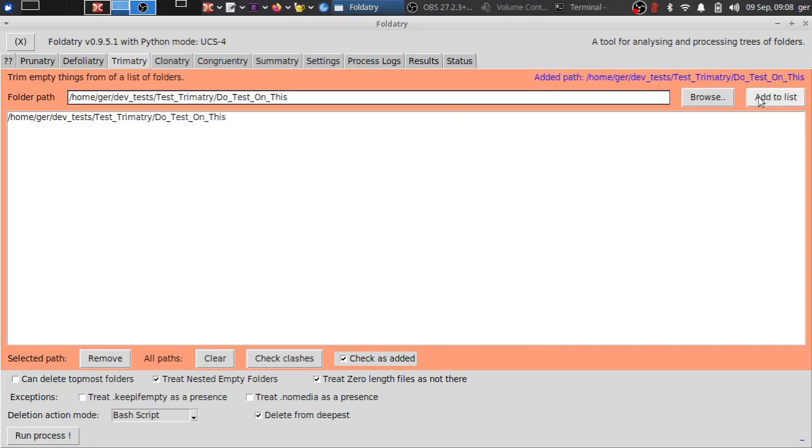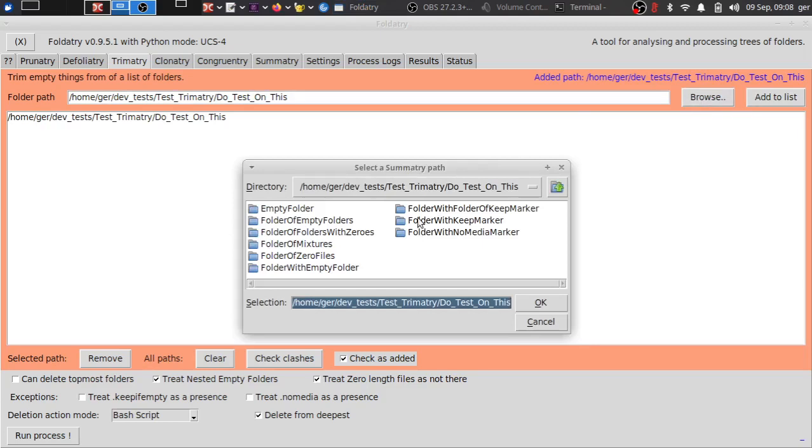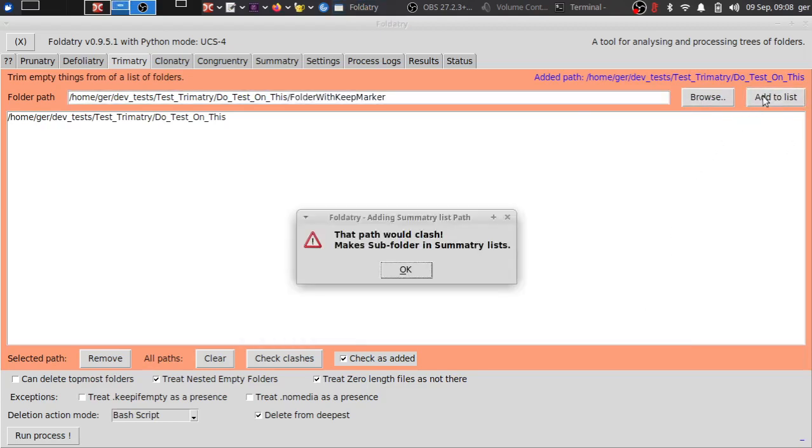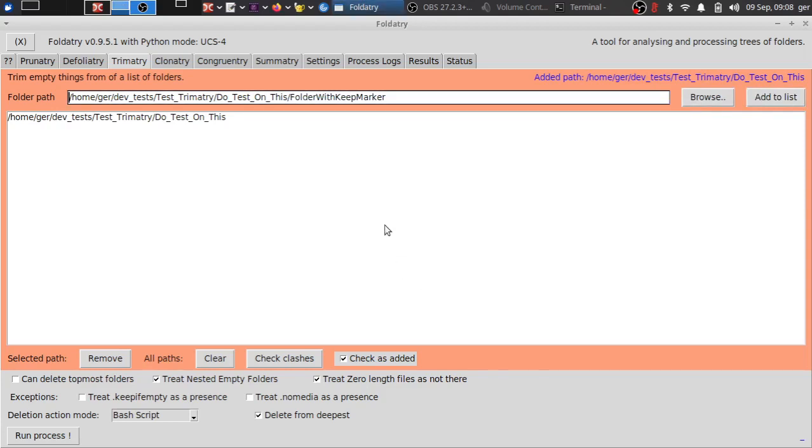So I can add that path to the set of folders. It does protect me from having folders that are within folders in the same list. So if I now go to subfolder, the one I just added, and go to add that to the list, I get a warning that that would cause a clash in the list, and it refuses to add it. If I want to override that, I can turn off check as added down below the list, and now it'll let me add it to the list.